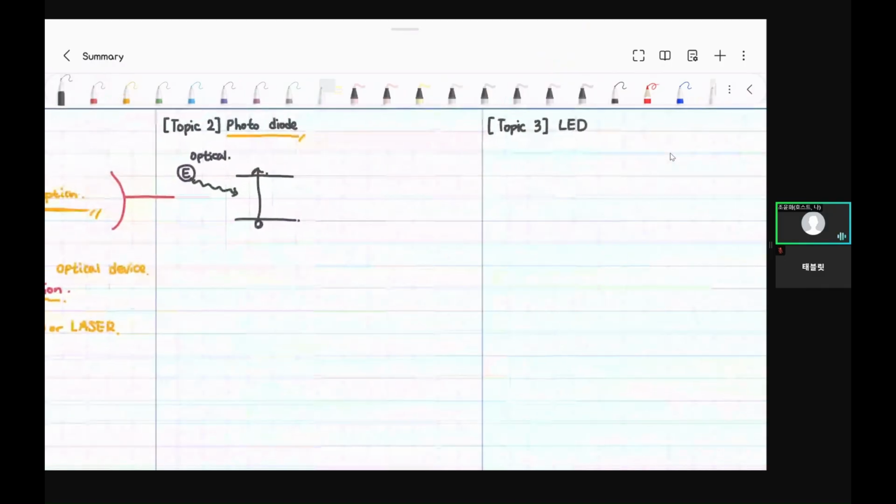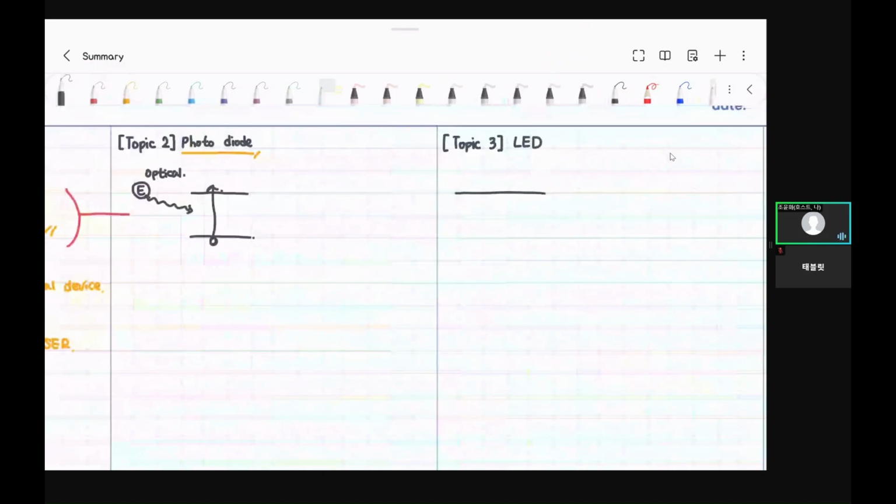And the LED works by emitting optical energy, so we can use the light emitting.